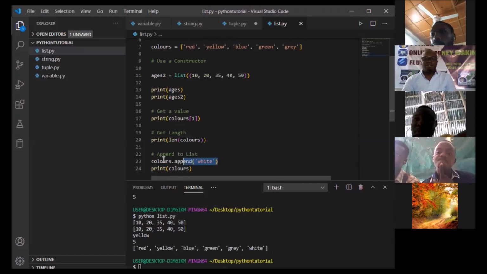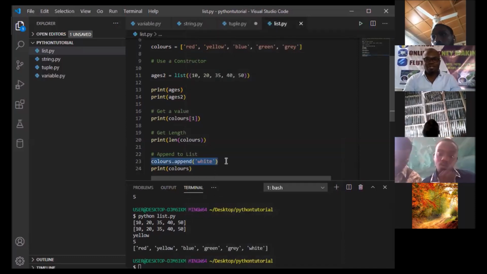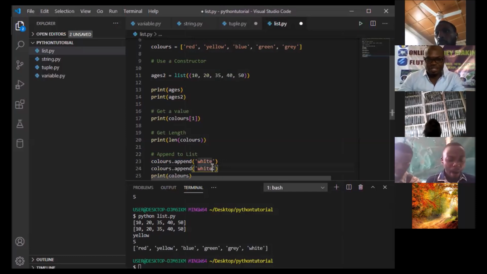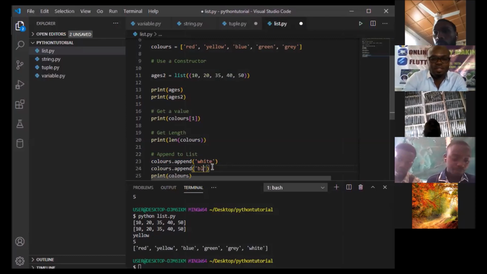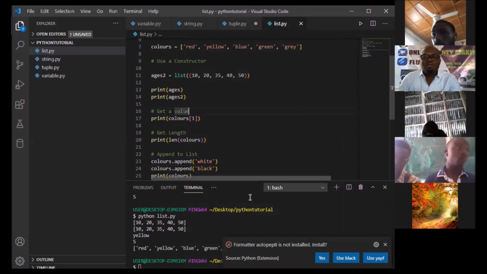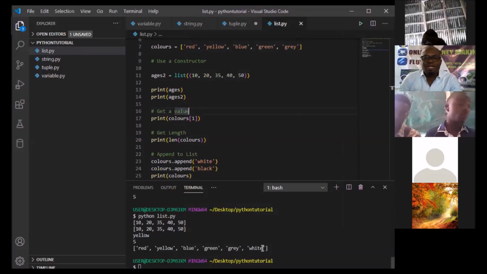So let's append another thing. Apart from white, let's try and append another thing. So I go down again and paste this, very cool. Then change this white to what? Let me change it to black. Black is also my other favorite color. So if I now save and rerun this, you will see that black is added up here.